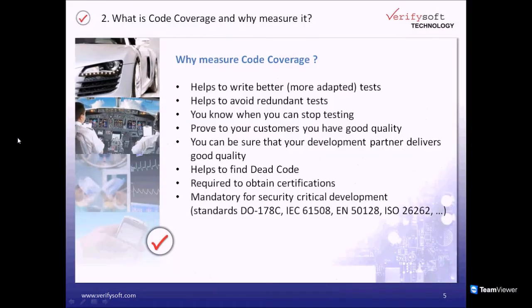So why measure code coverage? With code coverage, you can write adapted test cases in order to cover the parts of the code which have not yet been covered. Code coverage helps you to avoid redundant test cases and save time and money. You know when you can stop testing. The goal is achieved when the required test coverage has been reached.